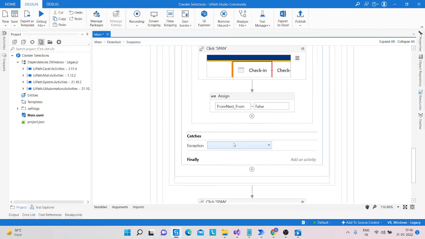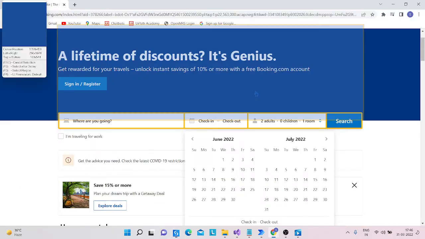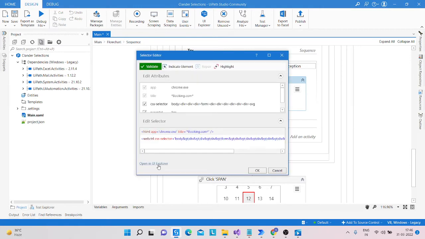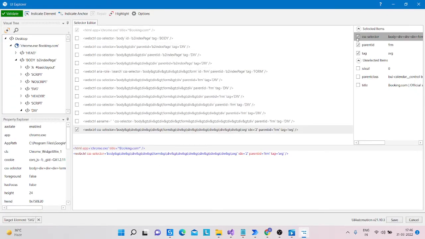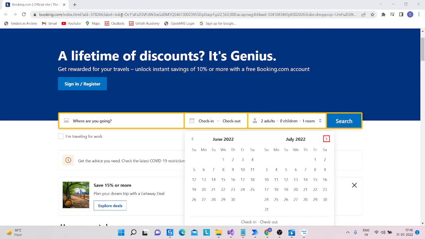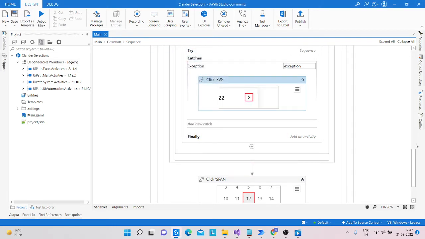And here also I am adding an exception. Exception name is system exception, and in system exception I take a click activity to click on here till it finds the right month. So I just modify the selector and open it here. No need of the CSS selector, no need of the PRM ID, just click on here and check that it is yes. This is the right way. Just click save and save it. Okay, and save the process.